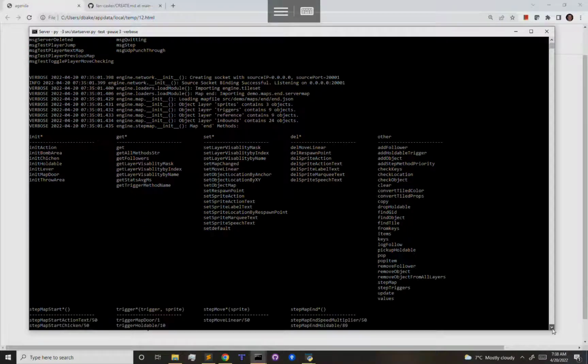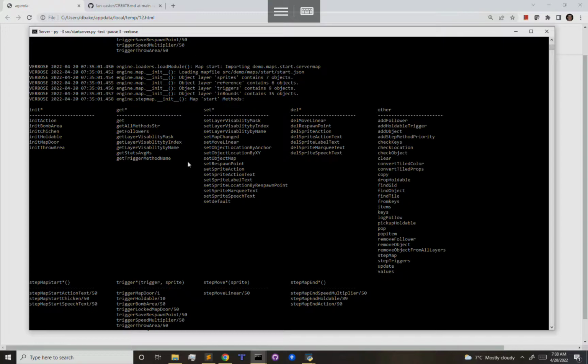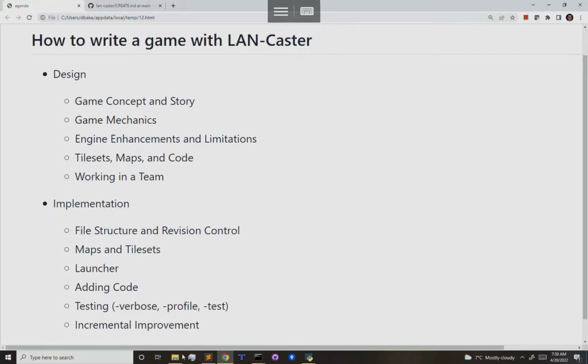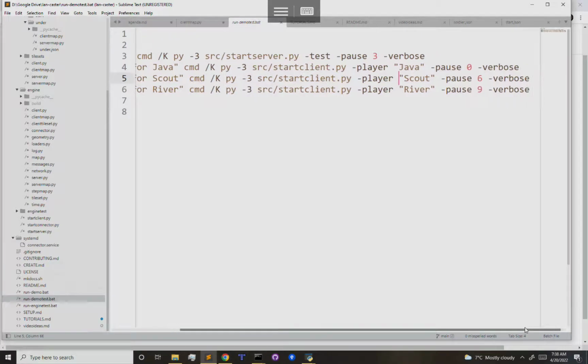And this can be useful when you're debugging to make sure that your maps are loading correctly, the code is being loaded, things are being run in the correct order. So verbose is very useful. Again, that shows up as just a command line switch for the server. If you want the clients to also have verbose, you'll need to put the dash verbose on the clients as well. So the test is only for the server, but the verbose you can use for all of them.